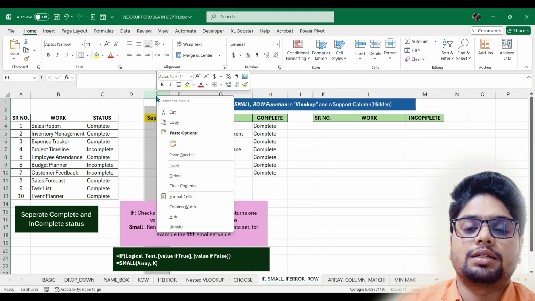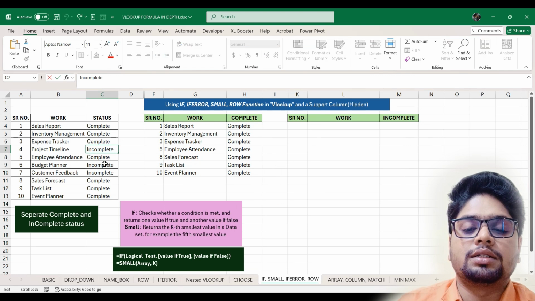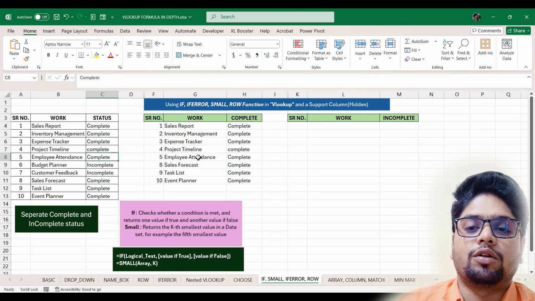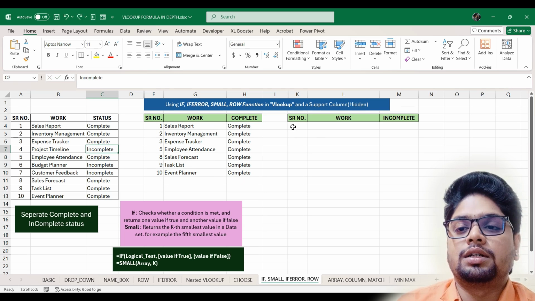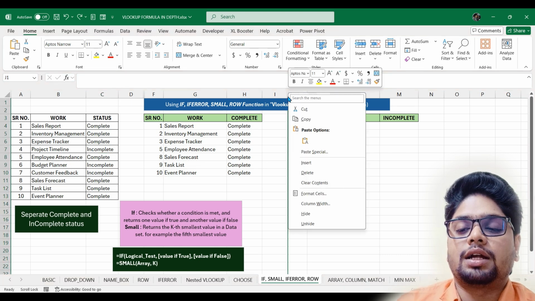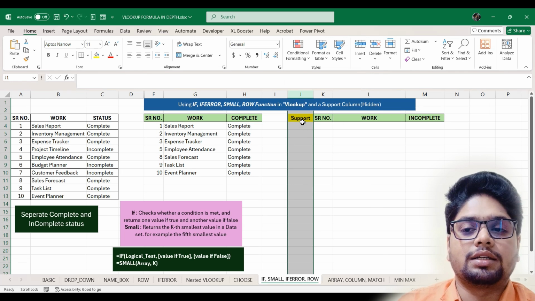Now I will right click here and click hide. So you can see that our support column is hidden. So if I change here incomplete to complete and press enter, you can see that automatically data is adding here. So I'll press Ctrl Z to undo this. Now we are going to do the same thing with incomplete. So I'll right click here and unhide this one, because I have created it beforehand, and you can hide or unhide by right clicking here.